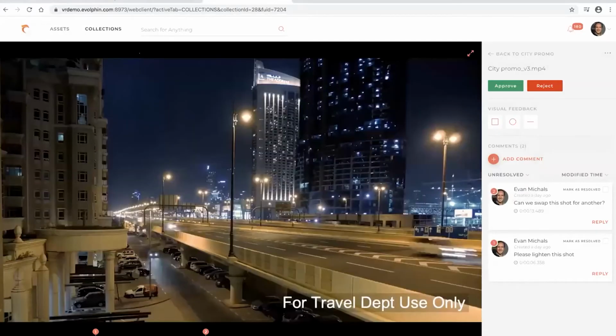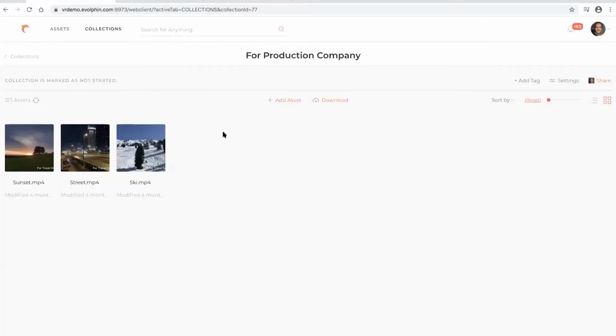So what they would use is our web client, and you can invite them to a collection that allows not only review and approval, but if someone has the permission to do so, it allows them to upload as well. So this is an easy way to get files from people who might not have a Zoom account.